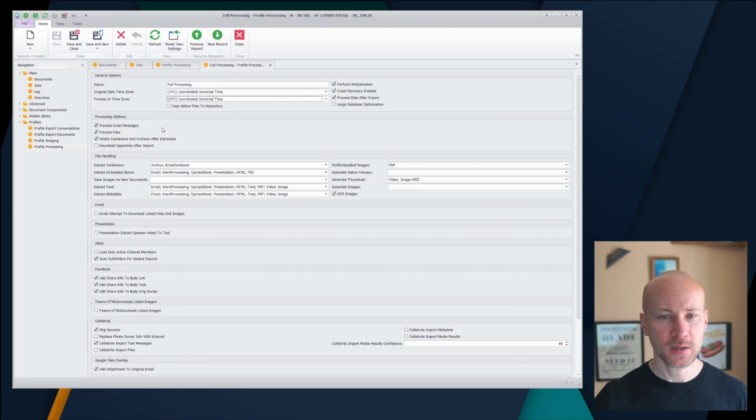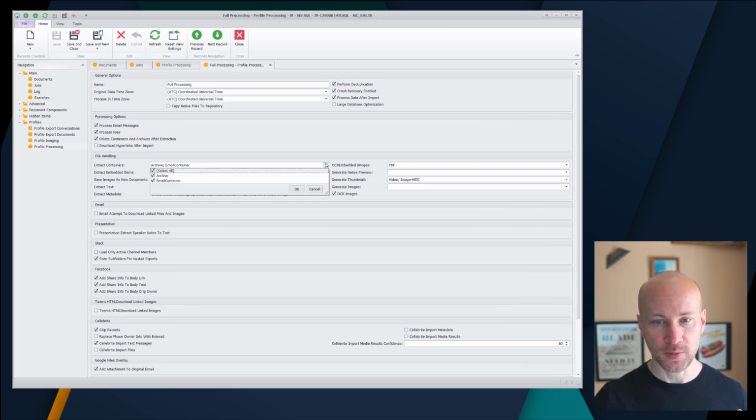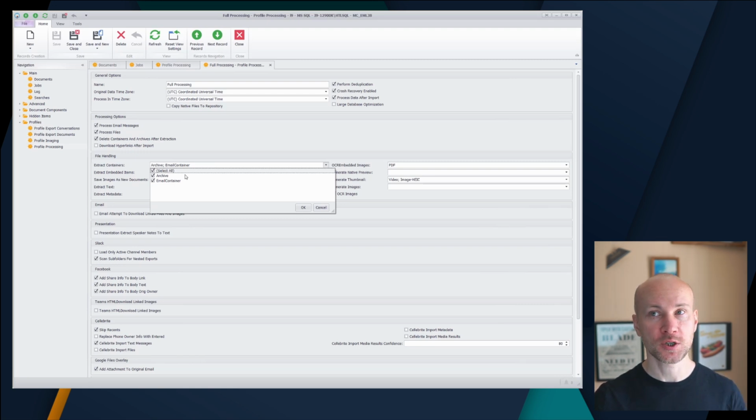All right, so now we get into the bottom here and processing options. So what we can do is after data is loaded, we can process email, files, and so on. So we can take action on that data. That means we're going to extract metadata and text. And here in the file handling section, we can specify exactly what we want done. So for example, if we do extract containers, we can say what kind of containers do we want to extract. So email containers or archives. So if we find a zip file, should we extract that zip file and store it as individual messages?